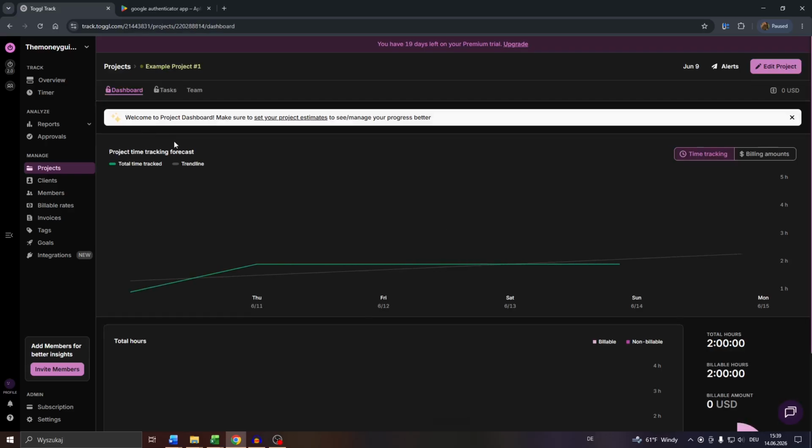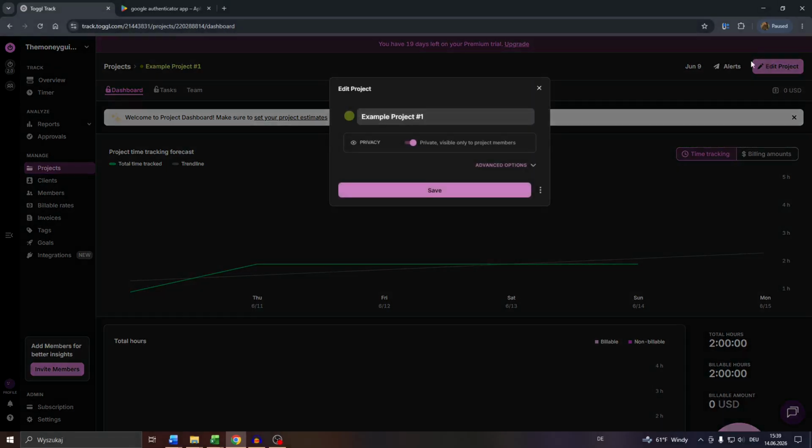You can view it, for example, here. I can also view the tasks here in the time tracker, and then click into edit project in the top right. And from there, what you want to do is switch on the visibility here from private to public.